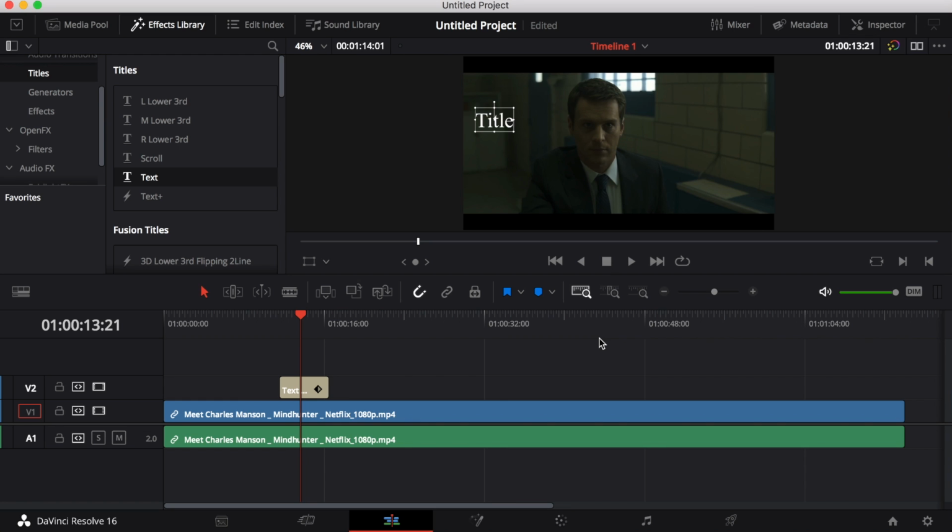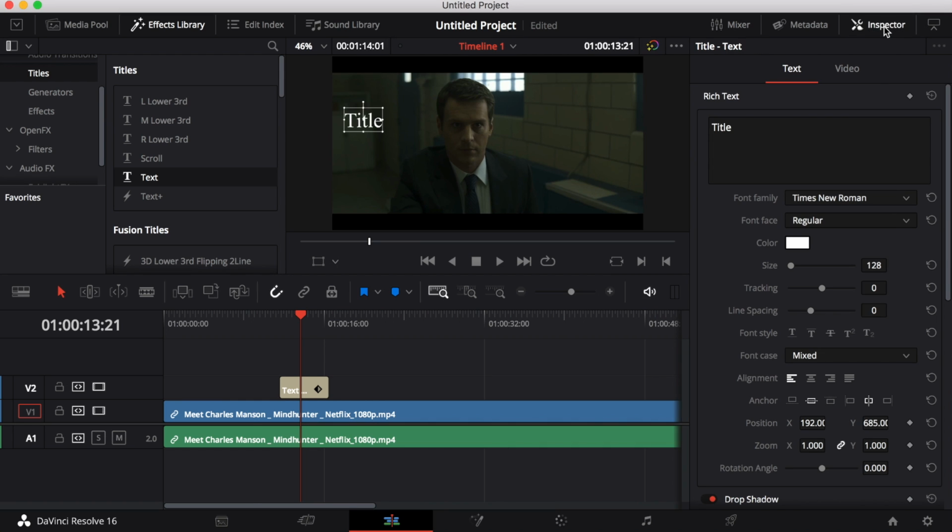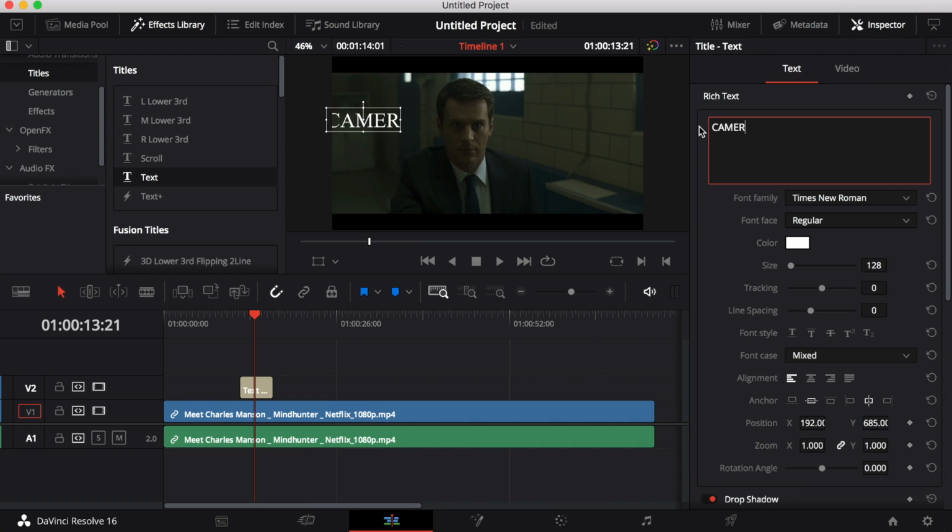You can also type in a new title right there on the screen, or click over here on the inspector and type in what you want here. Here are some things about the way all this works. You can adjust the size here in the inspector window, or you can do it on the screen.